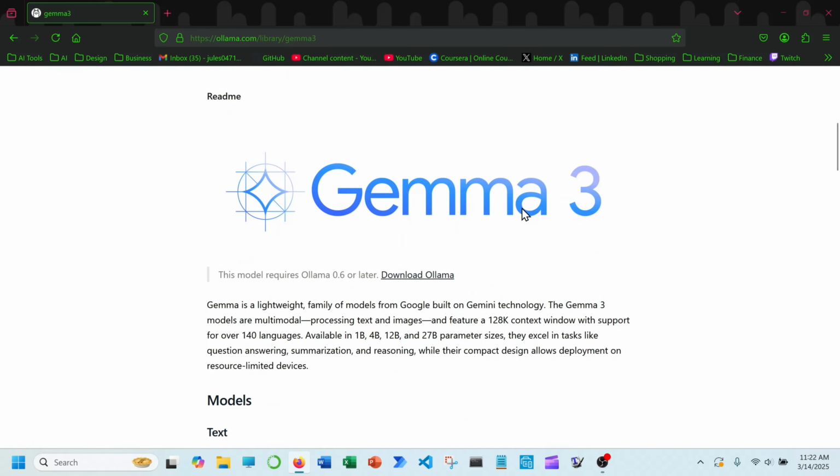bit more about the Gemma 3 models. Gemma is a lightweight family of models from Google built on Gemini technology. And the Gemma 3 models are multimodal, so they can process text and images, and feature a context window of 128,000 characters. Definitely a lot of information you can put into the prompt. It supports over 140 languages.